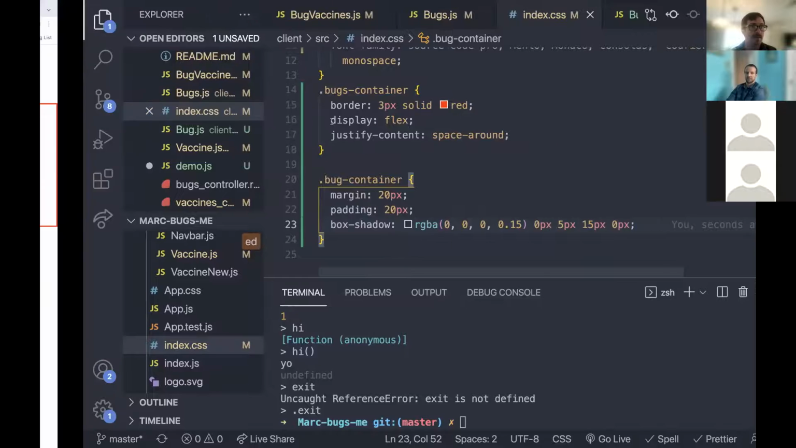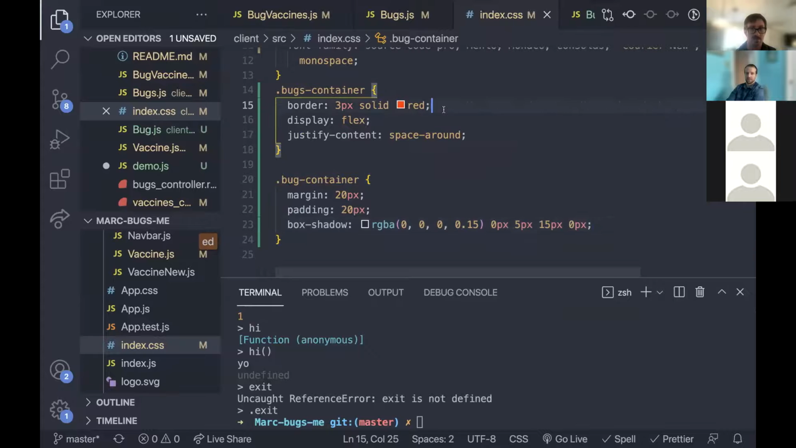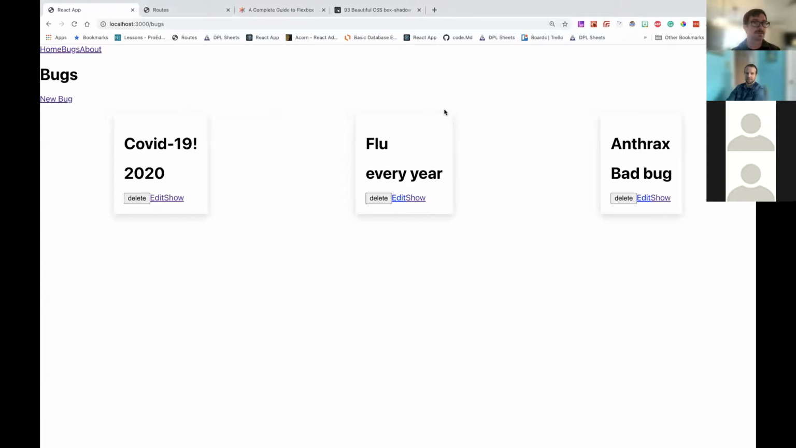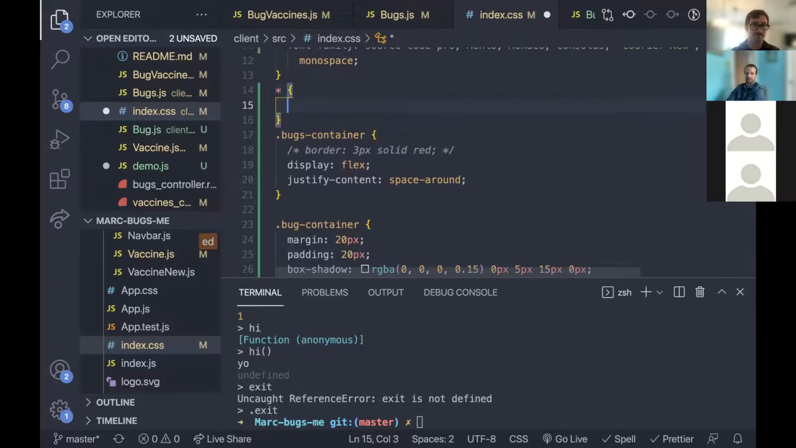Likewise, I kind of like to show the border just as I'm designing stuff, so I can see the borders of my container, but you don't need that. Definitely, I think it's going to make it look bad. A little trick you can do, if you do a star, that's going to style everything. So I can give every element a border of 3 pixels red.